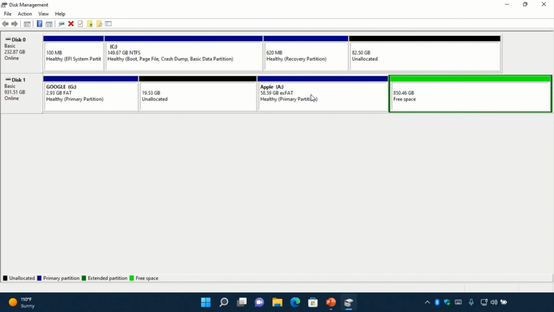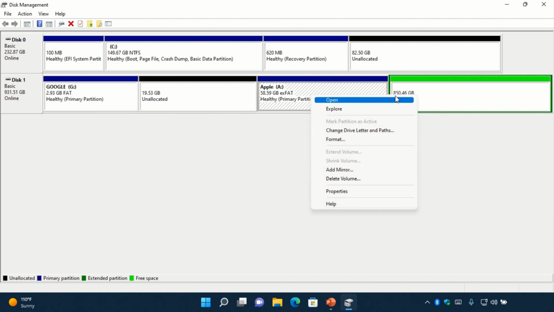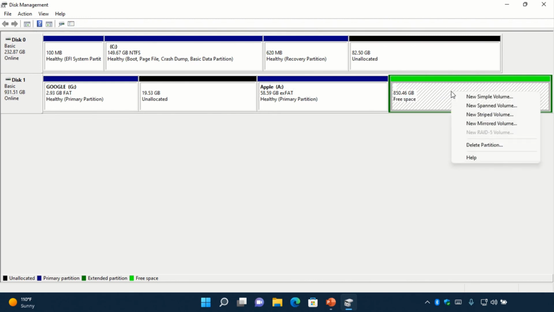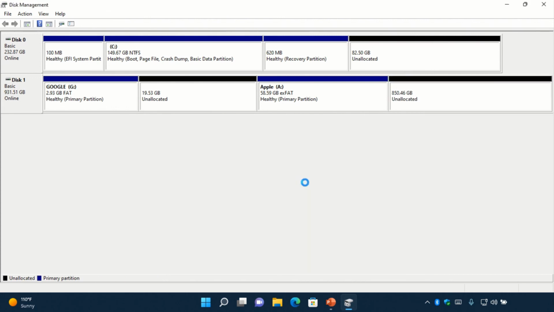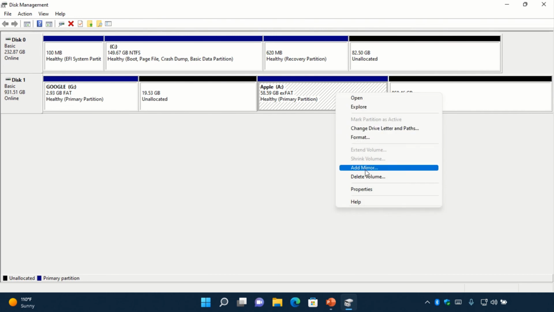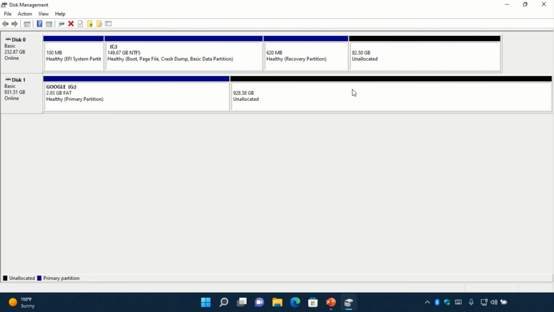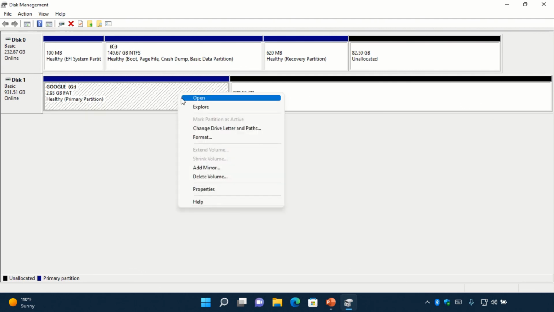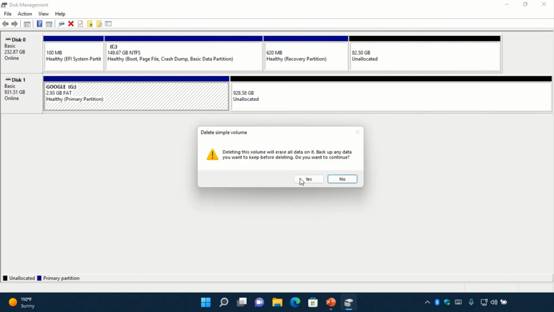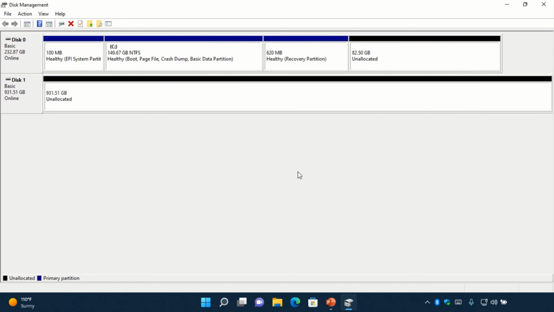So I will right click this one now. Oh, okay, you can delete that partition also. You see now it became unallocated. Again, this one. Of course, you have to be very careful before you delete the partitions. If you have any data, you have to back it up. Otherwise, you will lose your data. Again, I will right click this one, delete the volume. Now my hard disk is back without any partitions.